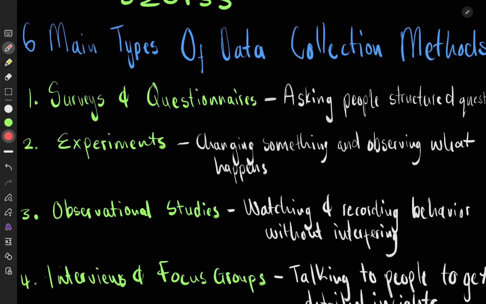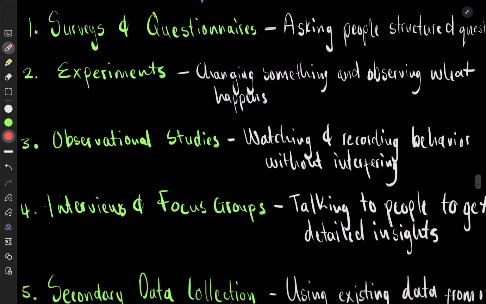And then experiments, this is when you change something and then you see what happens when you change it. For an experiment you're going to control things. You change something, then you see what happens. For observations, you just watch and observe without interfering. You're not going to touch anything. You just watch, observe and record. That is observational studies.